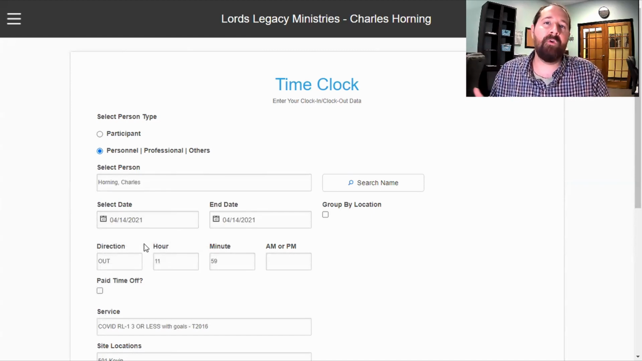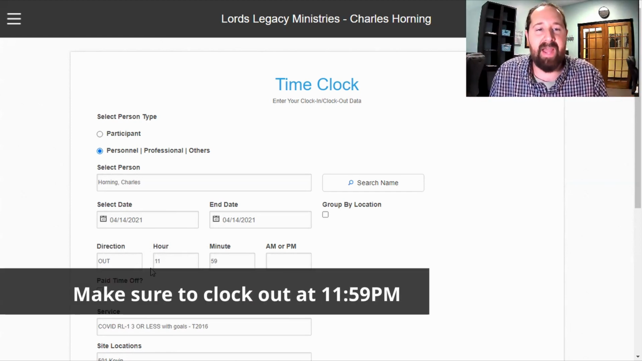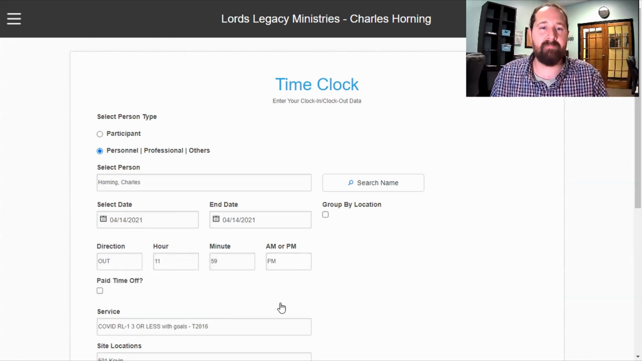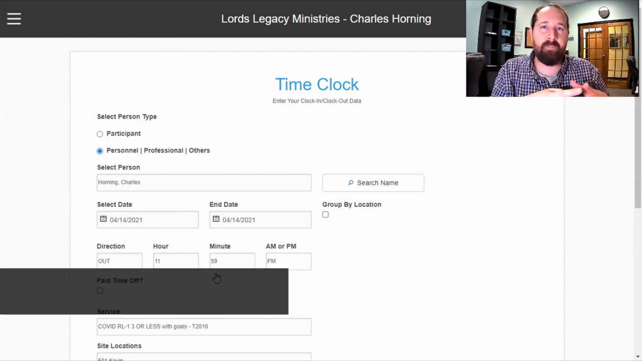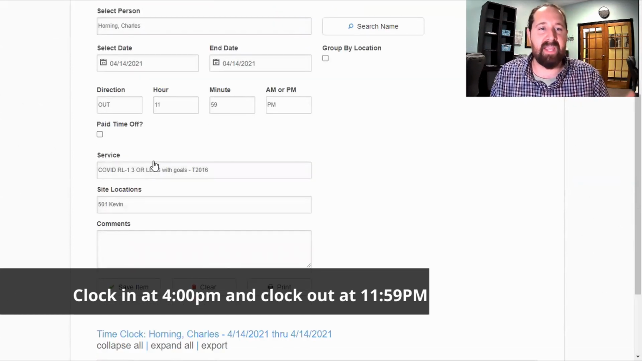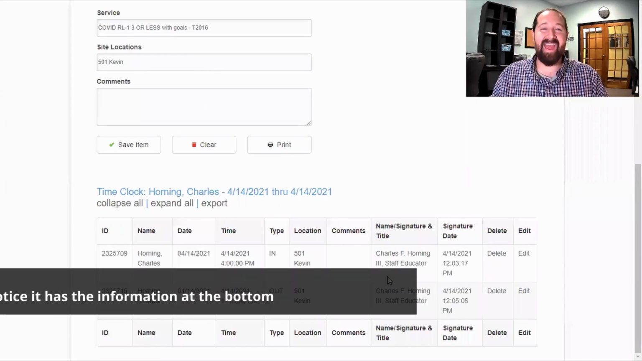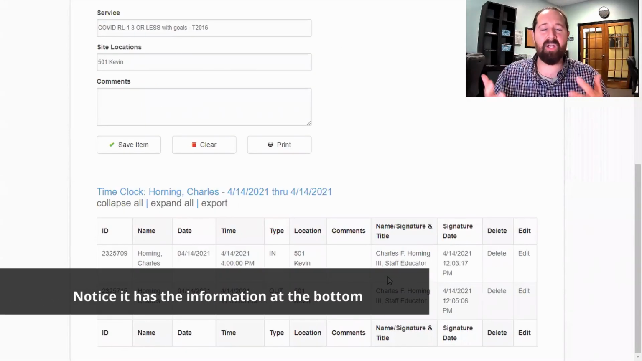So when you're clocking in for a 4 to 12 shift, just make sure that you put your in time at 4 and your out time at 11:59 p.m. All right. So you should be clocking in at 4 p.m. and clocking out at 11:59 p.m. Everything else is going to stay the same. It's the COVID rate, the location, all of that's going to be the same. So if you're working in residential during that 4 to 12 shift, just make sure you clock out at 11:59 so it recognizes that shift. All right, as you can see, we clocked in and clocked out.